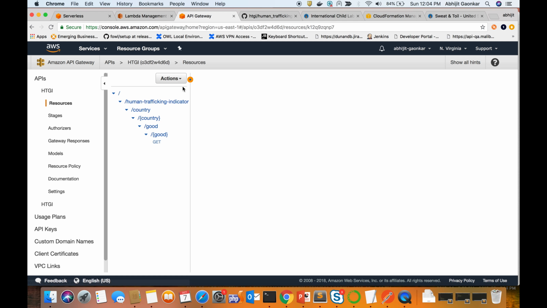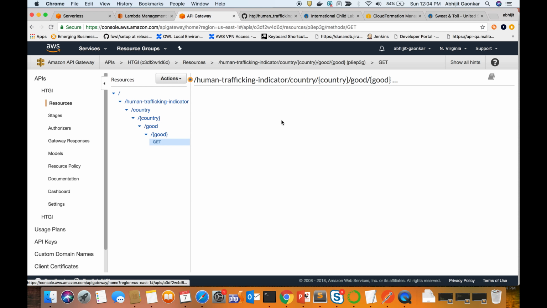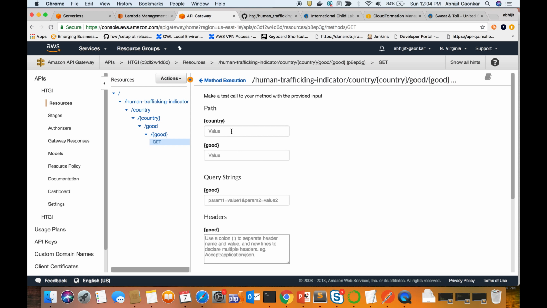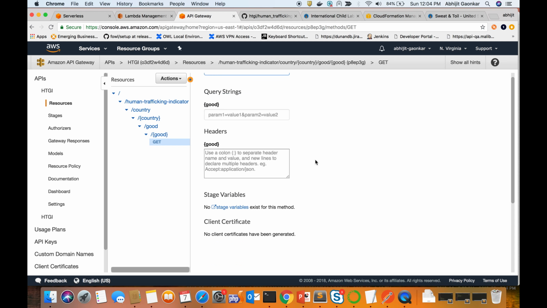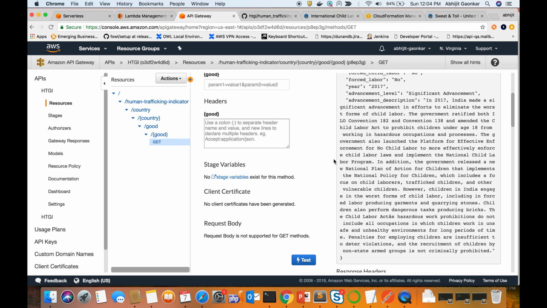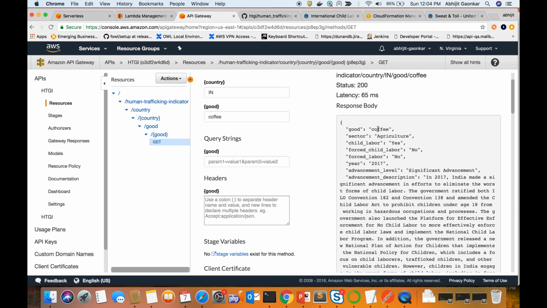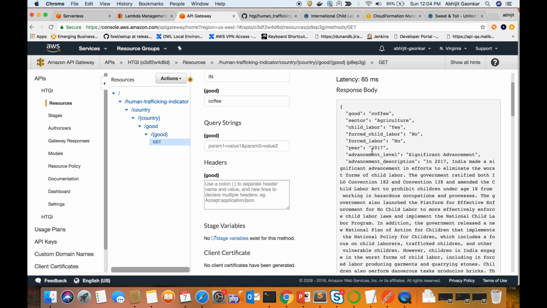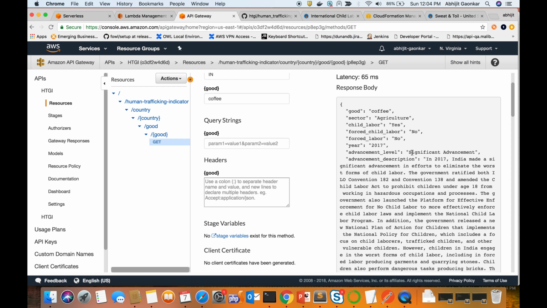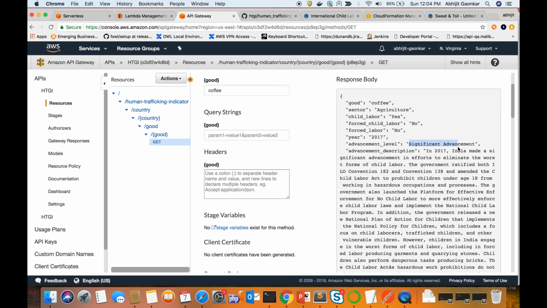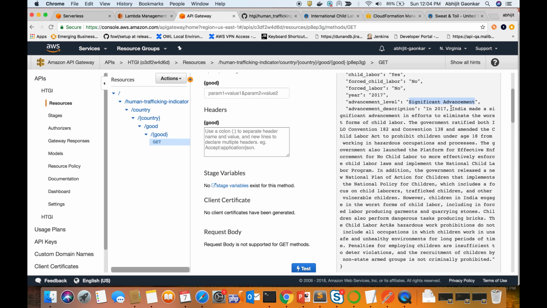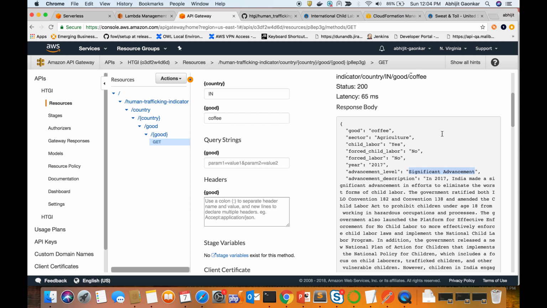All right. Okay, this is the API gateway, and since we have this, we should be able to test this out. So let's use the country India and use coffee. All right, so here we have the response. See, so we have the good is coffee, child labor, yes, so it's detected the child labor, which year this was reported, and what the country is doing. So there is a significant advancement, and it mentions what the government of India has been doing to eliminate the worst forms of child labor.